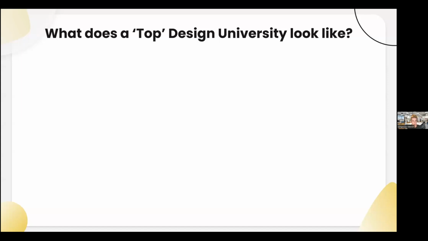Okay, so university studies. What does a top design university look like? In this section, I want to show you a couple of design universities, what to look for when you're searching for a university and a course, and the things that you should look for when you're making your decisions on where to send students.